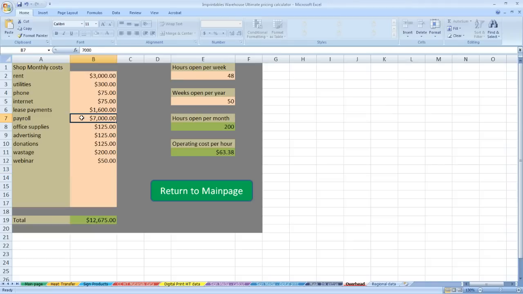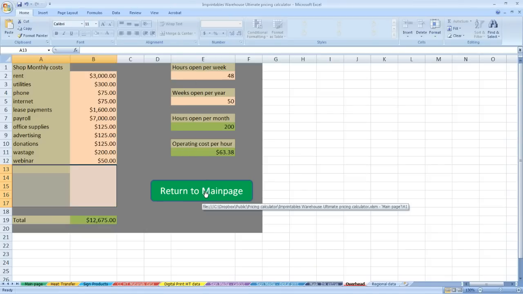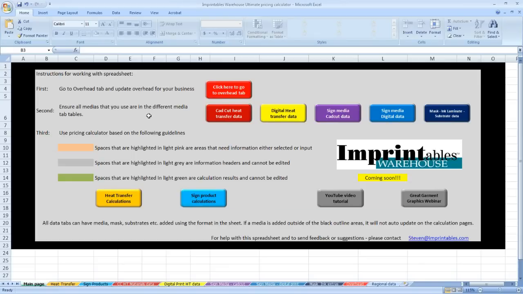Don't forget the payroll one here. You've got to pay yourself. A lot of people do forget about that one, and you've got to either put in what you're making per month, or this one was a combination of employees from the example shop I was working with, and that was how much they're putting out per month. Again, you can add everything in down in here, and that'll update onto the rest of the sheet there. So that's a little basic on the overhead. Let's go back to the main page.